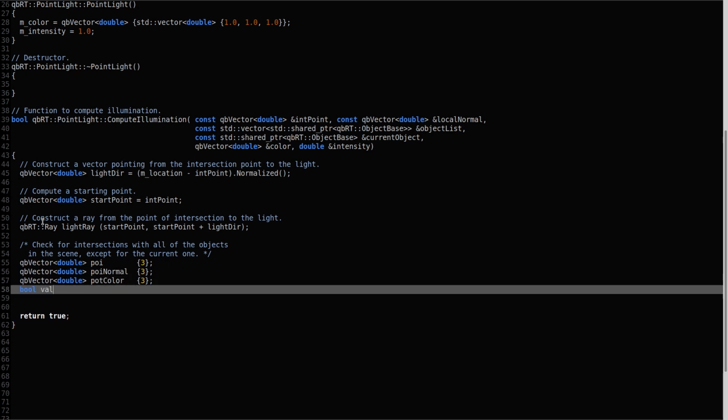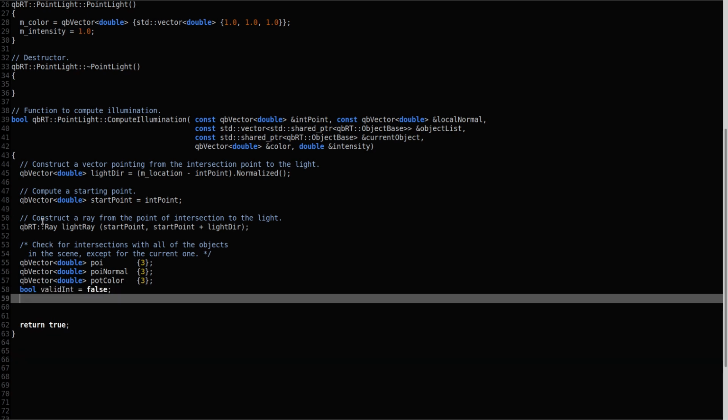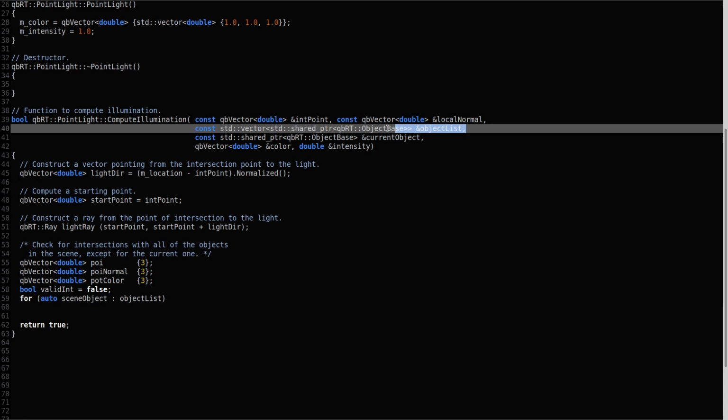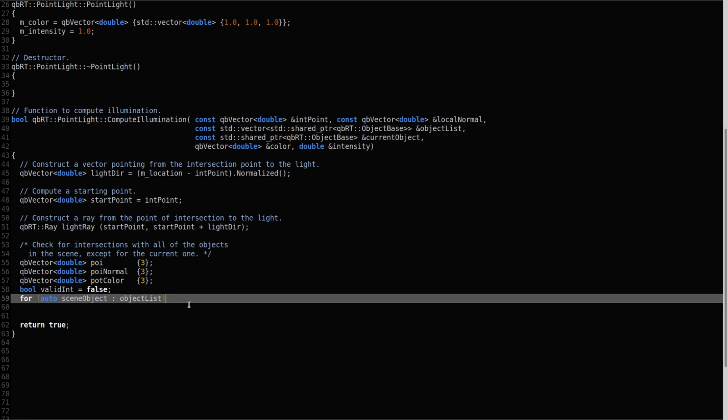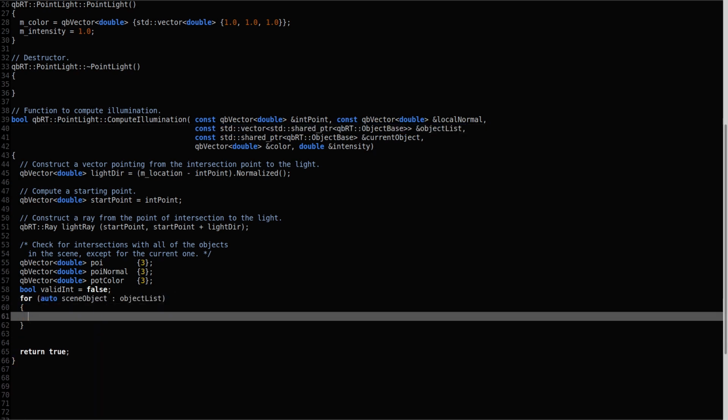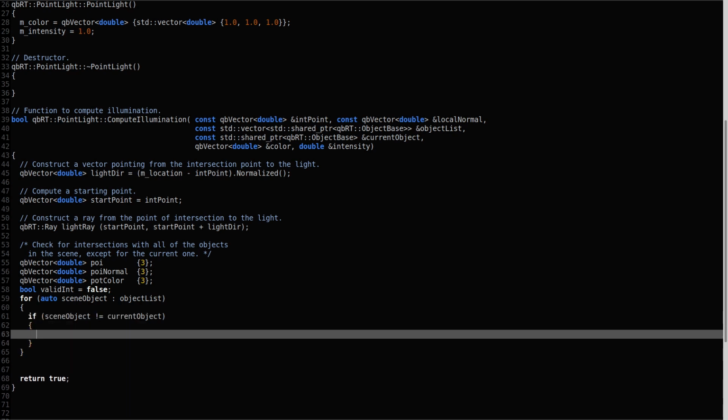And we have a bool called valid intersection, which we set to false. And now we're simply going to loop through all of the objects in the scene, for auto scene object in object list. Remember, when we call the compute illumination function, we pass a reference to the object list, so we have access to that here, and that's precisely why we did that. Now we need to make sure if scene object is not equal to current object. Okay, so current object is the reference to the object that we're computing the illumination for.